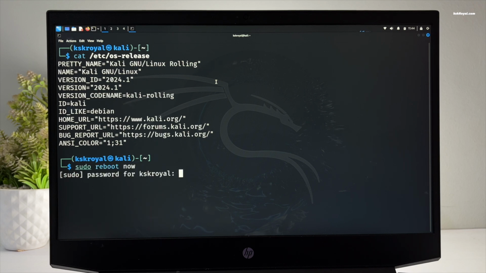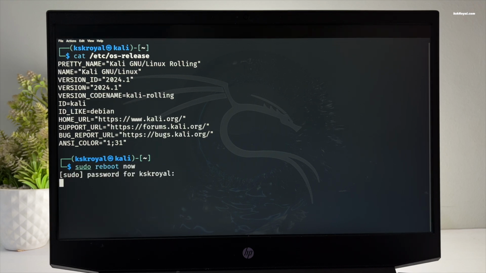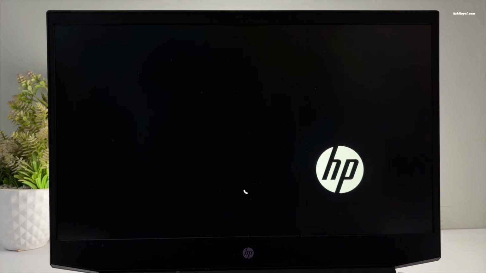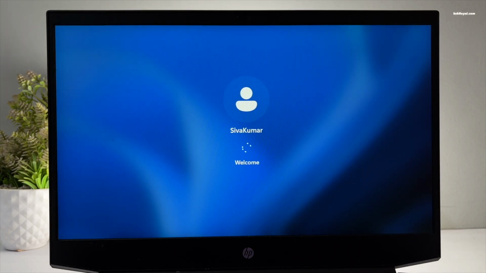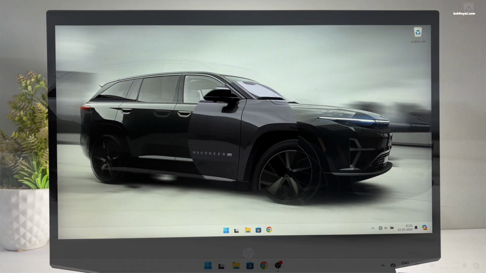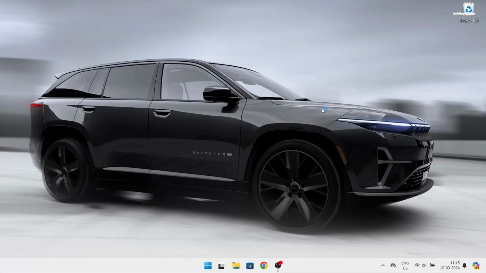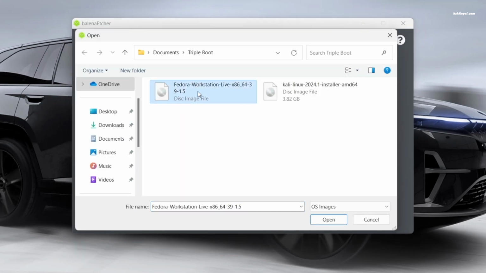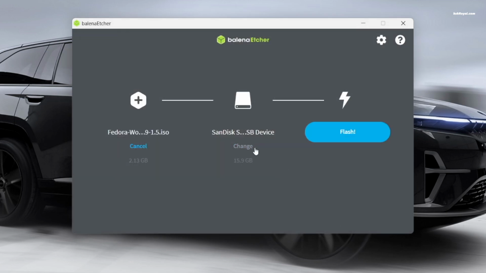It's time to install Fedora Linux. Restart your computer and boot back to Windows operating system. Now go ahead and reconnect the USB pen drive to your computer. Open Balena Etcher. Import the Fedora Workstation ISO. And select the USB drive for flashing.